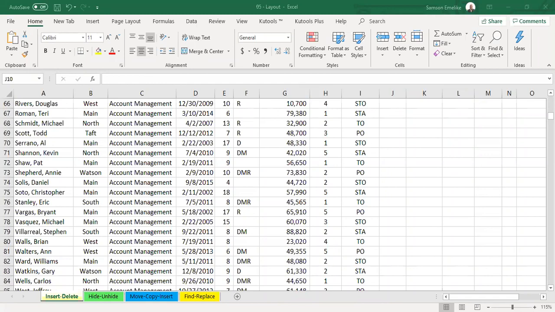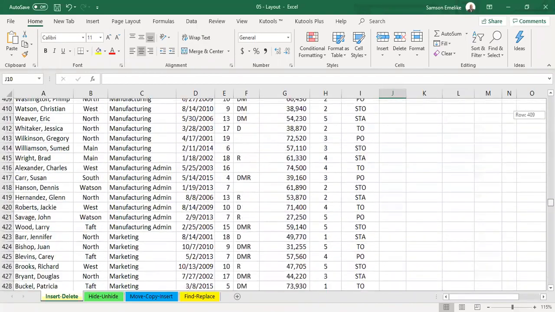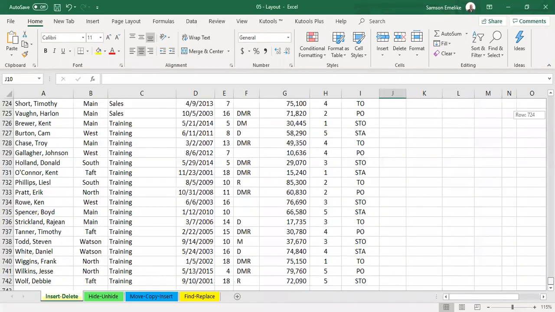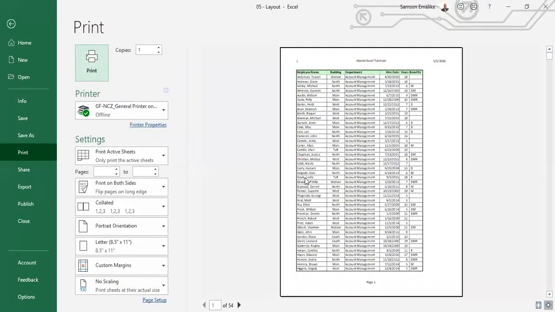So if we look at the entire worksheet, this spreadsheet, which I have labeled insert delete, it has how many now? 742. Now, if I want to print this, the normal thing that we will do is Control P, and then it shows us the preview. The first thing I noticed here is that my page orientation is portrait. You can switch between portrait and landscape, depending on what you want to do.